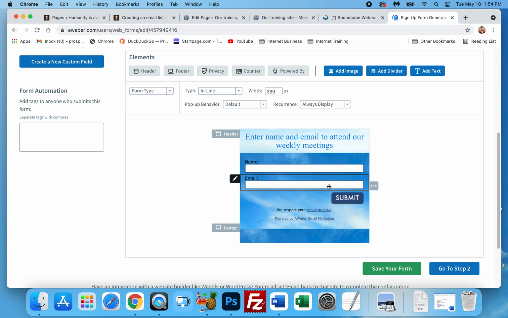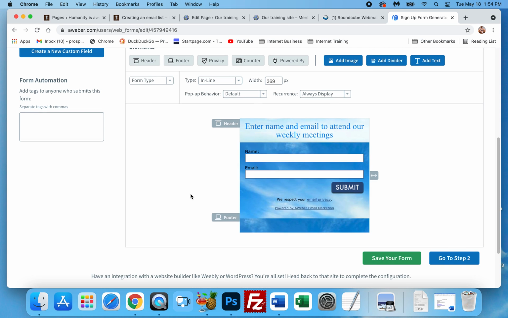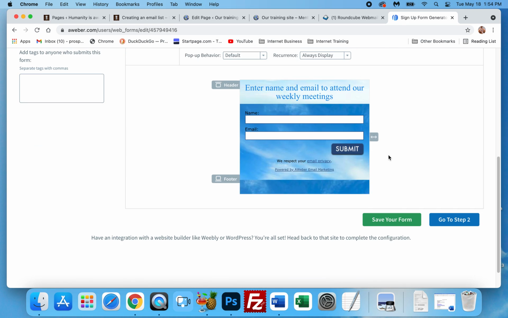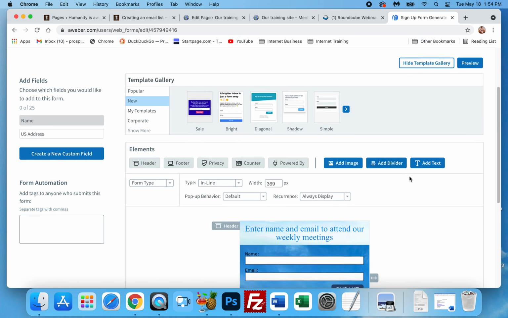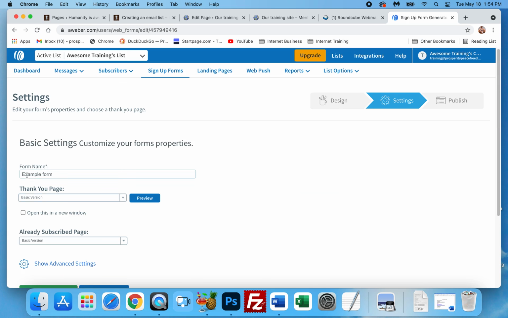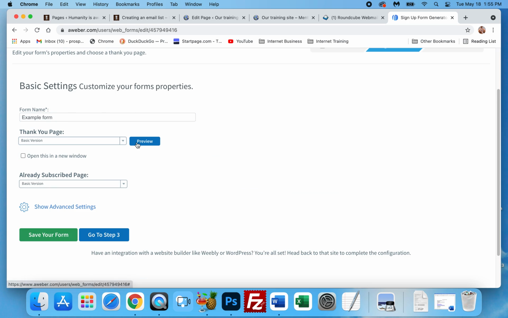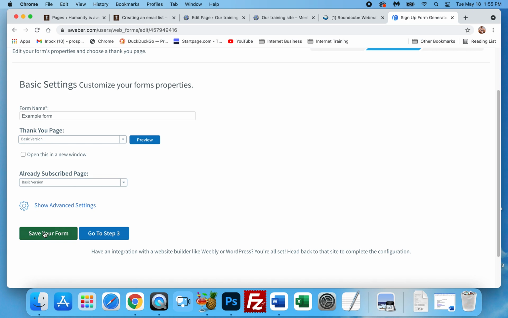Okay, so that's it. Go ahead and play with this and get your list or your sign up form ready and set up. Save it. Okay, go to step 2 and name it. Don't forget to name it. Leave your base thank you page to basic, and we'll do another training on how to link this to products and stuff. But basic is fine, or make your own thank you page. But basic for now. Save it.